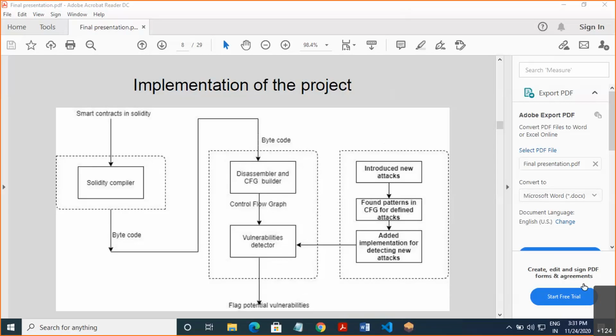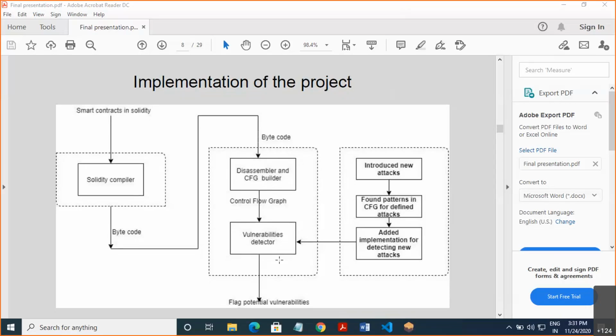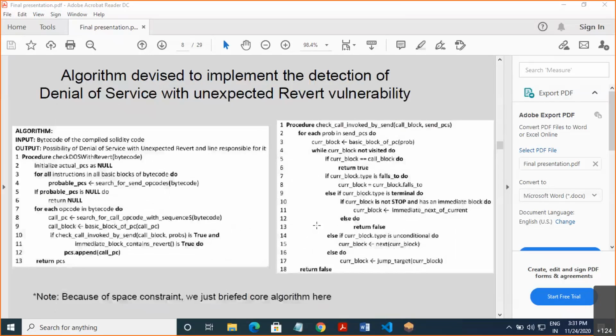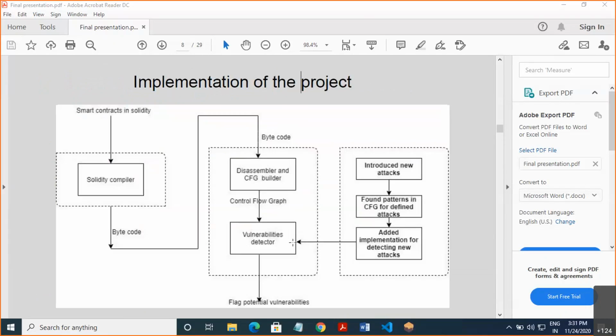Okay. So by using that Z3 solver, they are able to detect that. Once they detect that vulnerability, they print whether this type of vulnerability exists in this smart contract, or the vulnerability does not exist. Like that, they will be printing it in the output of that tool.